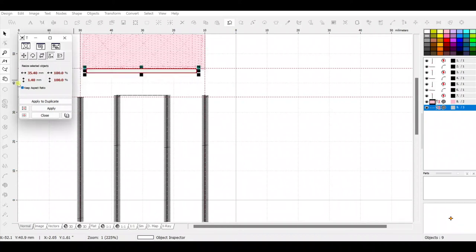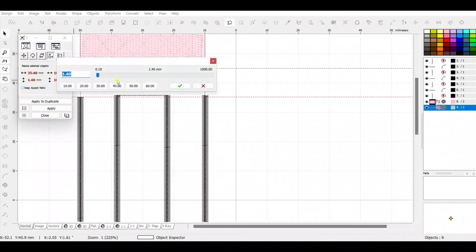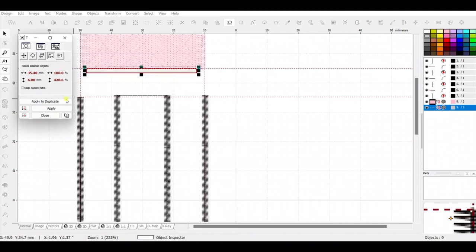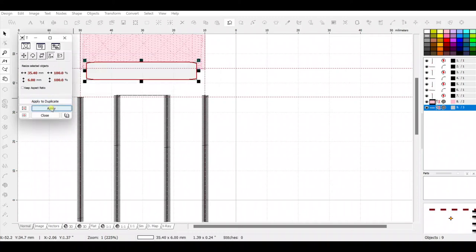Oh, before I do that, sorry, what I want to do there is untick this aspect ratio, because if I change this, it would automatically change that. Okay, so I'm going to uncheck that. Click on this arrow here, change that to 6, apply. Okay, so we can see here that it's made it wider.